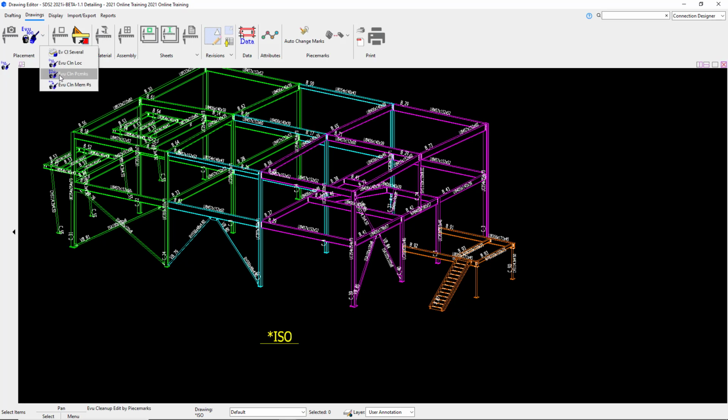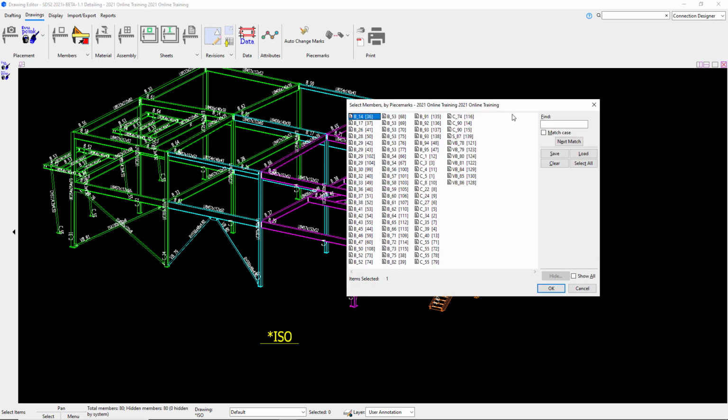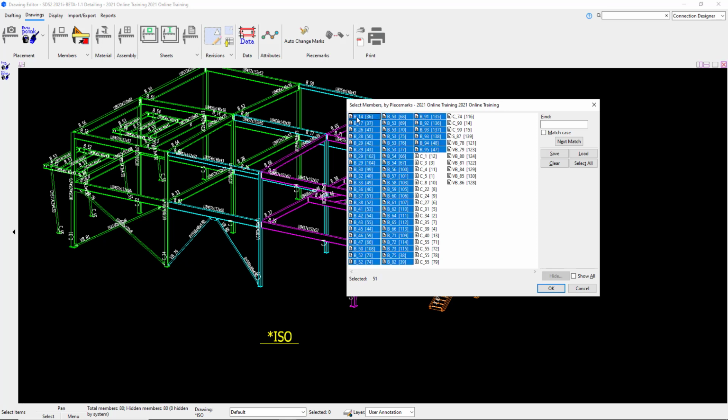There is another option, erection view cleanup by piece mark. If I choose that one, what this will allow us to do is choose by piece mark. So let's say we had an erection view where the beams weren't really necessary to see any piece mark or section sizes. What I could do is come through here and highlight any of my piece marks that start with B.